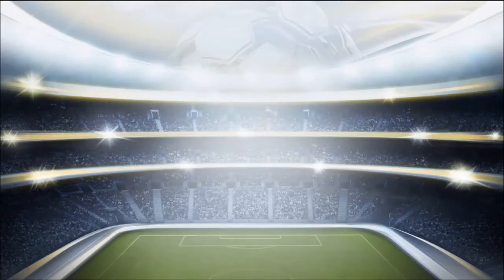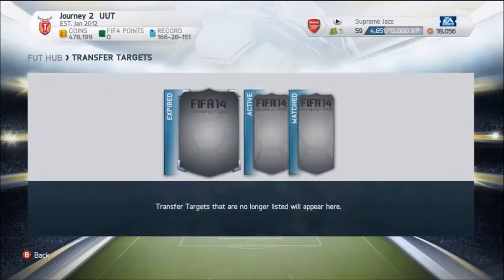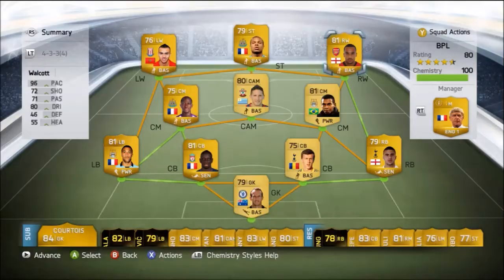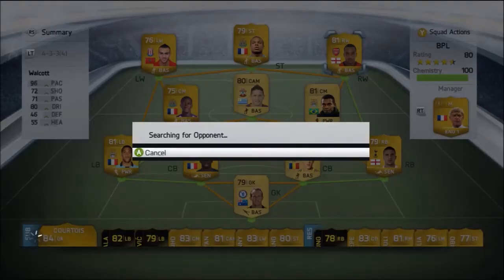And yeah, guys, I'm also thinking about doing a pack opening for Team of the Year. I'll hopefully have that, guys, when we do have Team of the Year. So I'll bring out all that information as we get closer.